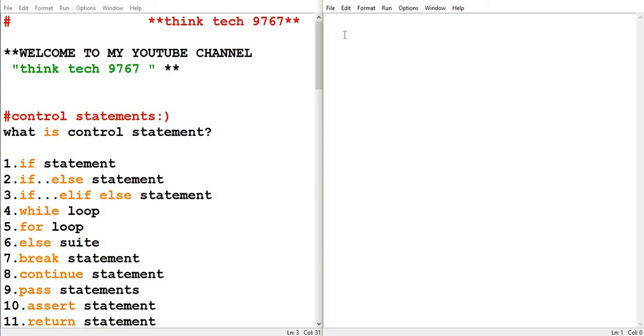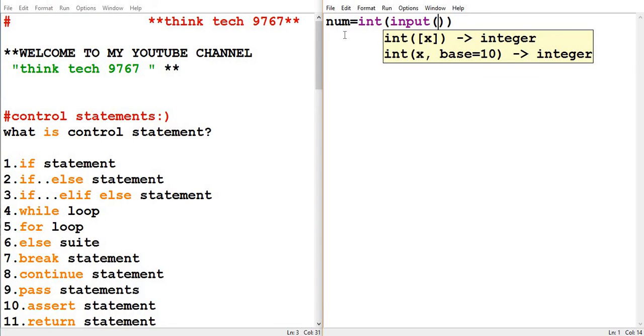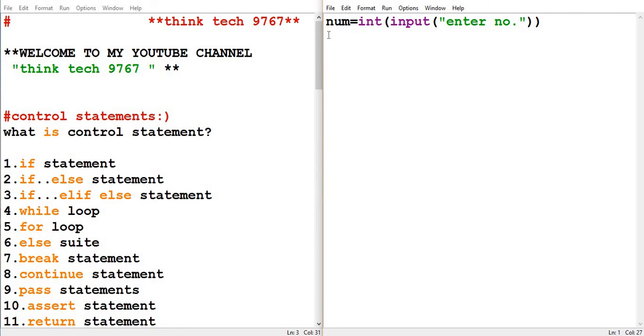Okay, first of all, I take a variable num and the input method, and we want an integer number. The input method is used for accepting user input. I'll take the message "enter num". After that, first of all, I'll take the condition if.